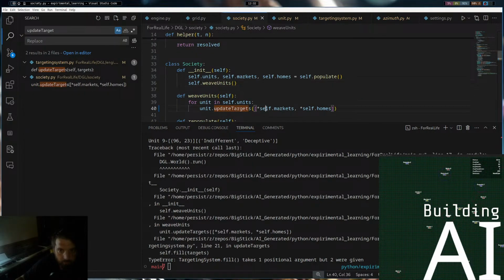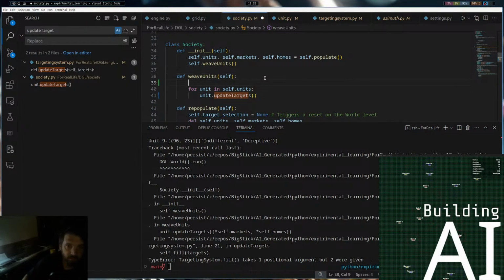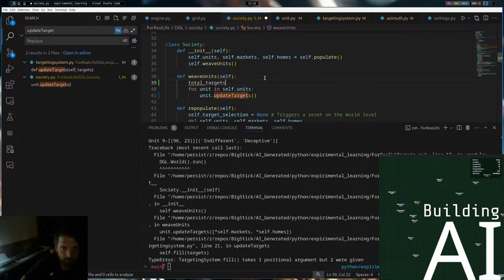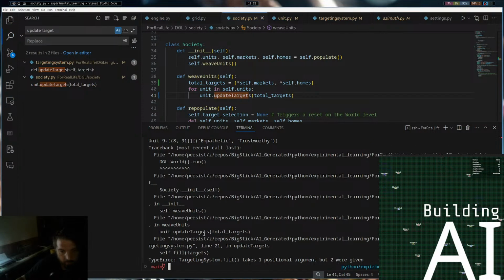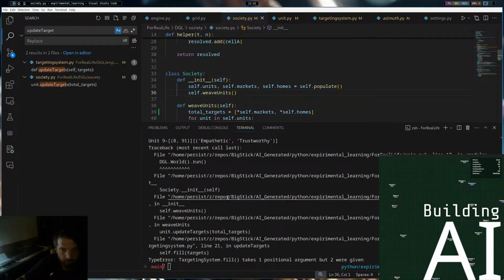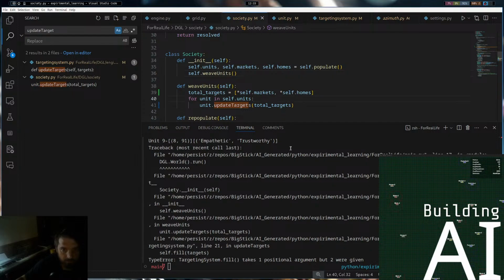So we call update targets. How about this? We say t total targets equals, and then we create this list, and then we update it that way. How is it still given 2? It's a sick riff, man. Whoever wrote this did a really good job.